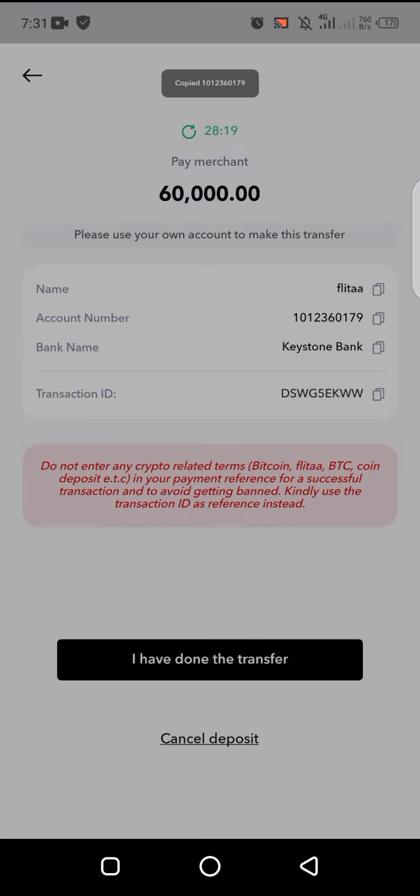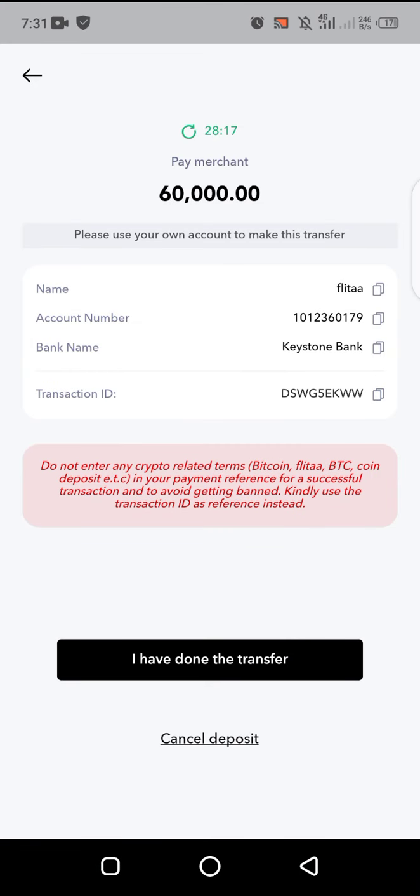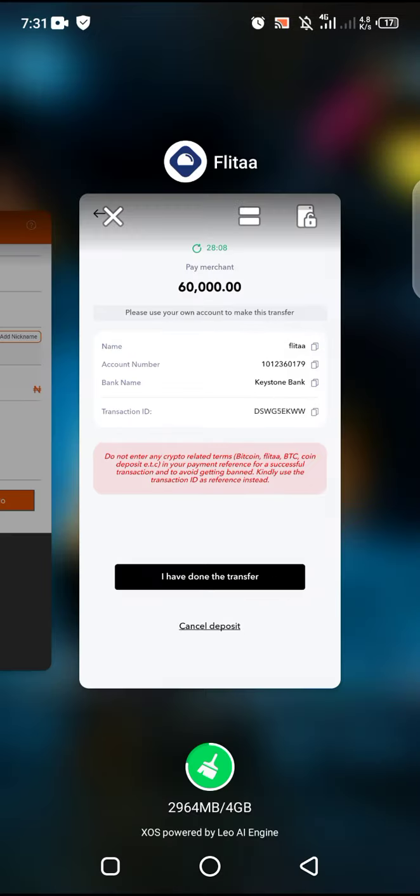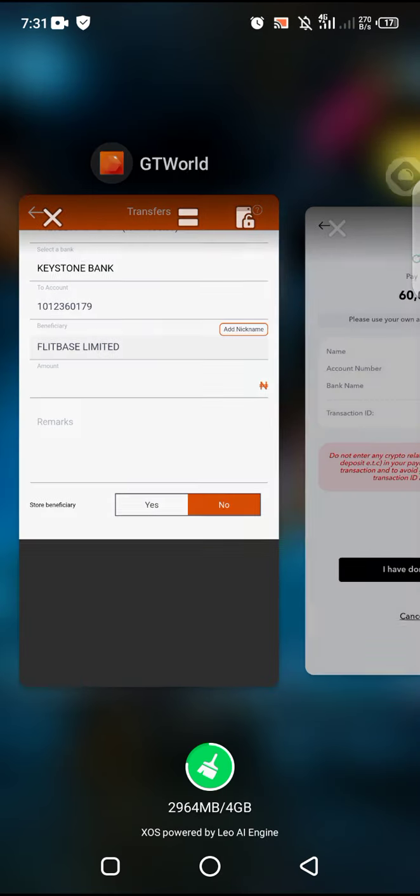Now please, I beg you, it's very important, make sure that you are paying the exact amount that you entered, that you wanted to fund with. Do not allow the amount that you are paying in to be different from what you're actually sending from your bank account. This is very important.